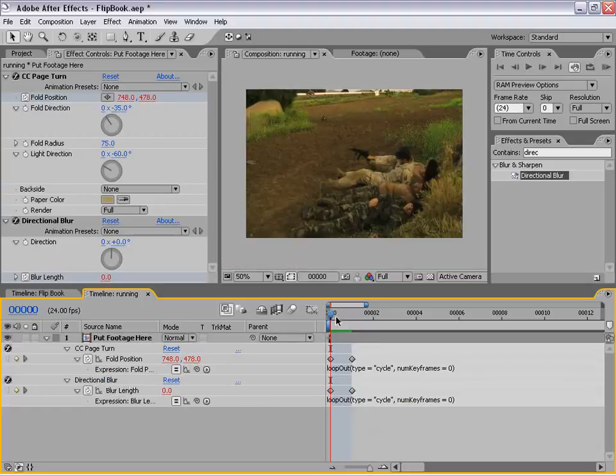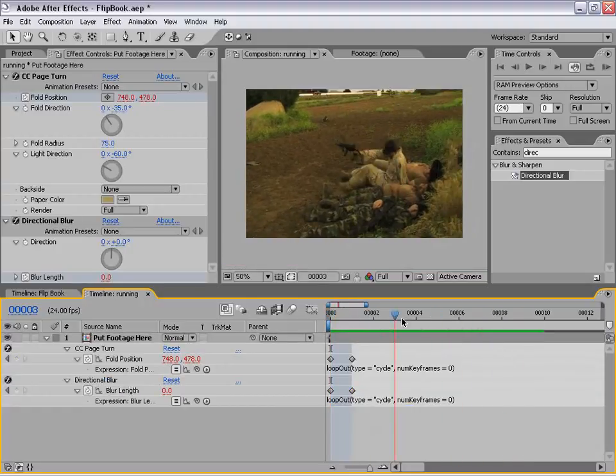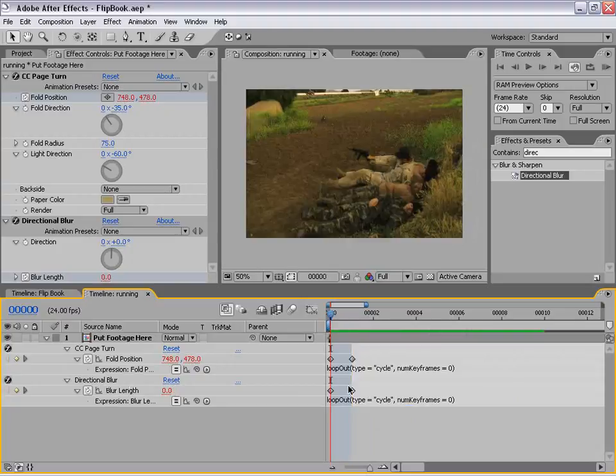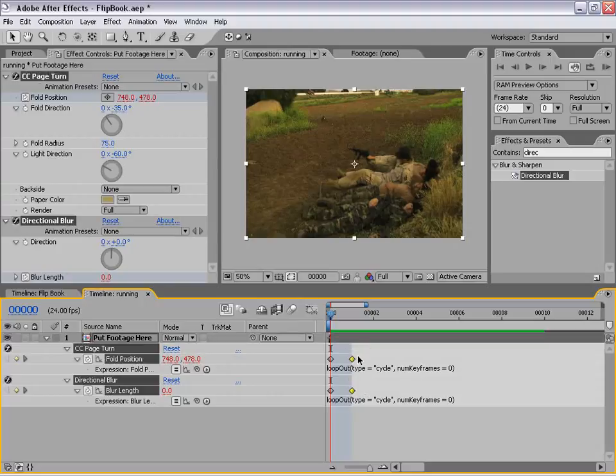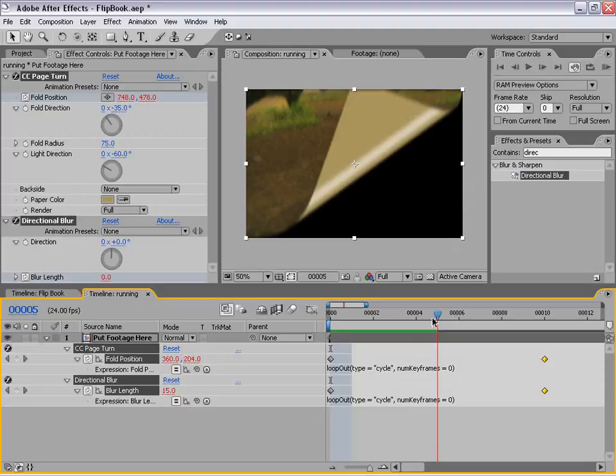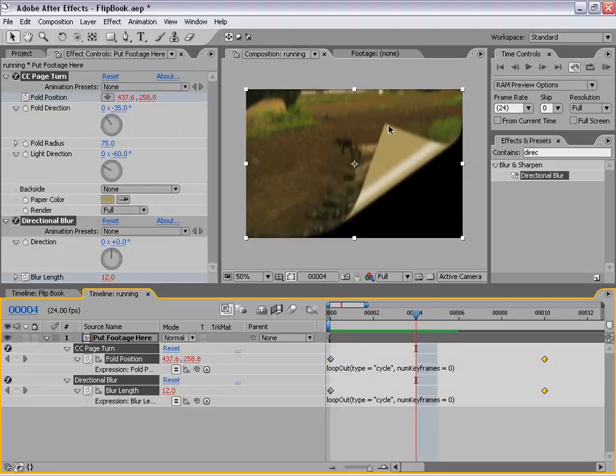So what that's going to do, and you won't really be able to see here, is loop this effect. Now, the next thing we need to do is make this page turn effect look a little bit more artistic. Right now it's a little bit flat. So what I'm going to do is take these two keyframes by selecting them and dragging them out a little bit further just so I can see the animation. As you can see, it's kind of flat, and I want to add a shadow.